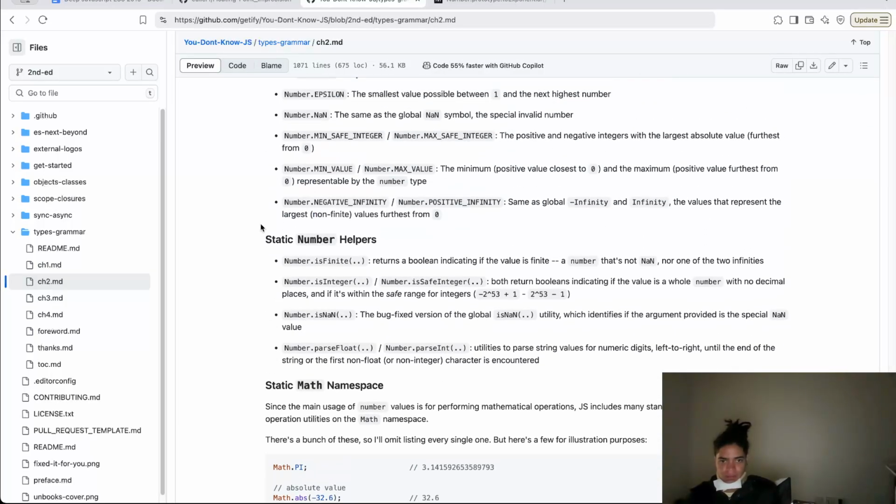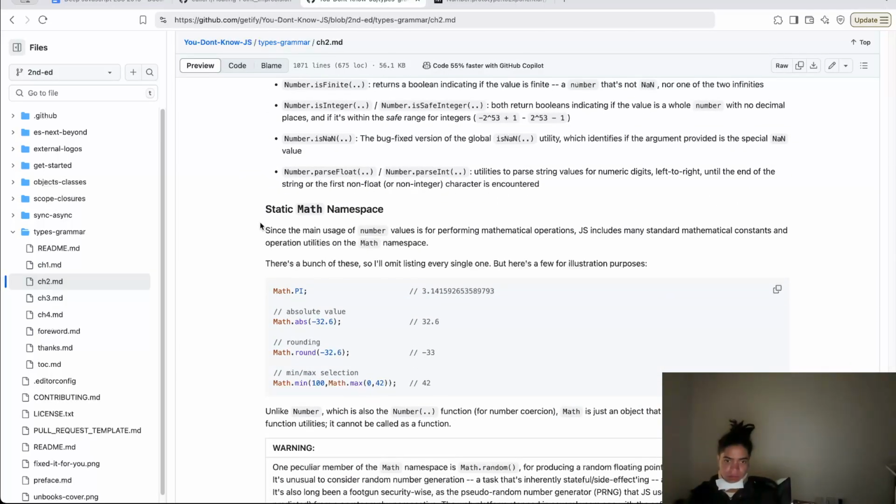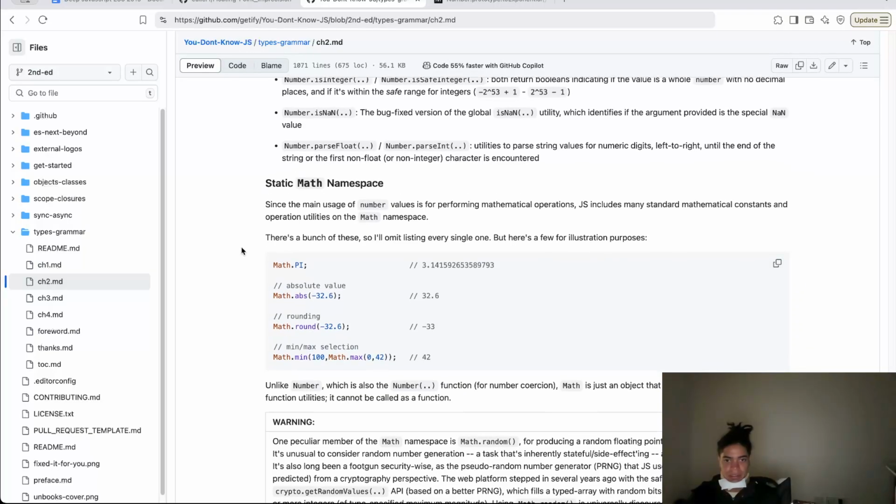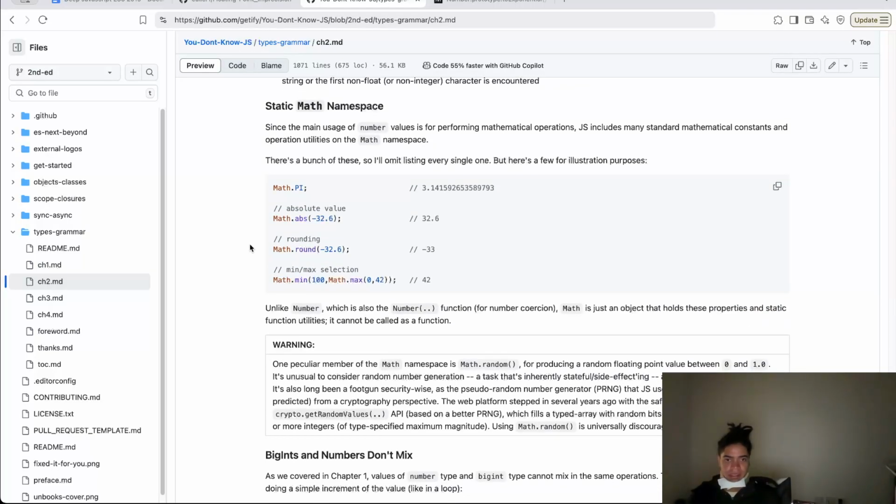The static Math namespace. Since the main use of number values is to perform mathematical operations, JavaScript includes many standard mathematical constants and utilities in the Math namespace. For example, Math.PI, Math.abs, Math.round, Math.max. Unlike Number, which is also the number function for number coercion, Math is just an object that holds these properties and static function utilities. It cannot be called as a function.